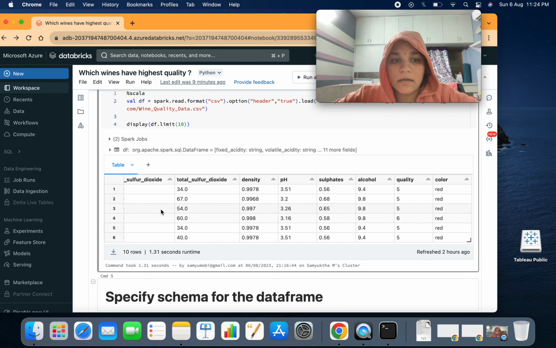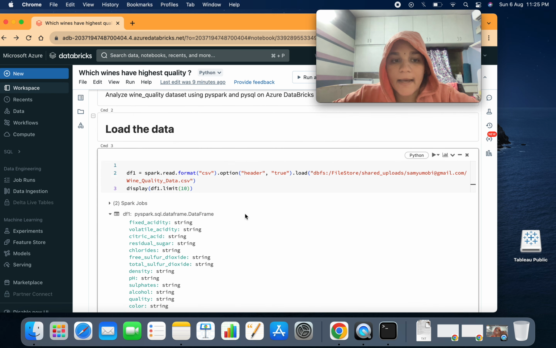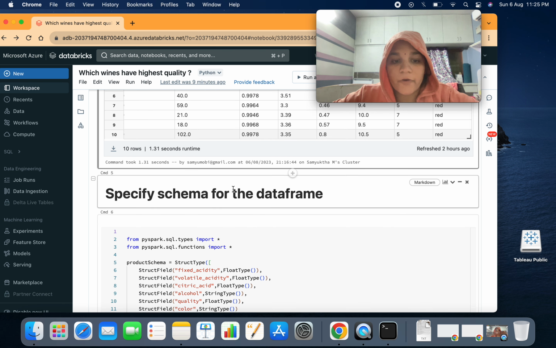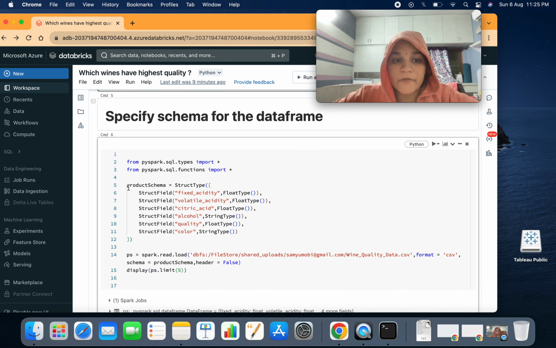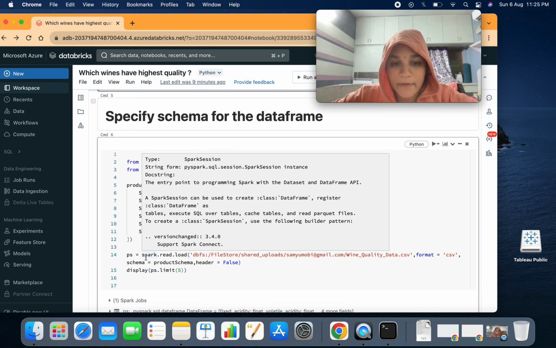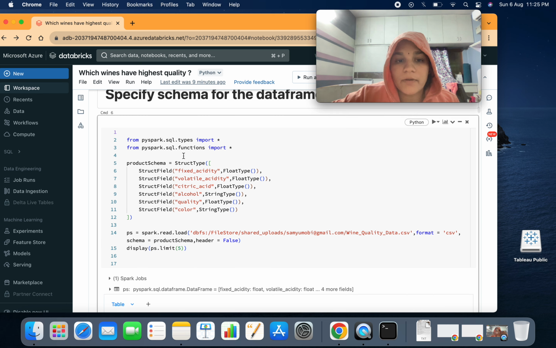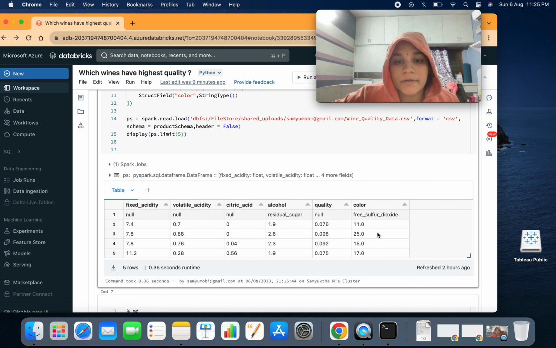In this data frame we have almost 10 rows. If you want to select one or two columns, or four or five columns, and work on them, then we can specify a particular schema, called a product schema or Spark session schema. I'm loading the complete dataset again, and I have taken only 5 rows since I wanted to see the alcohol, quality, color, and acidity columns.